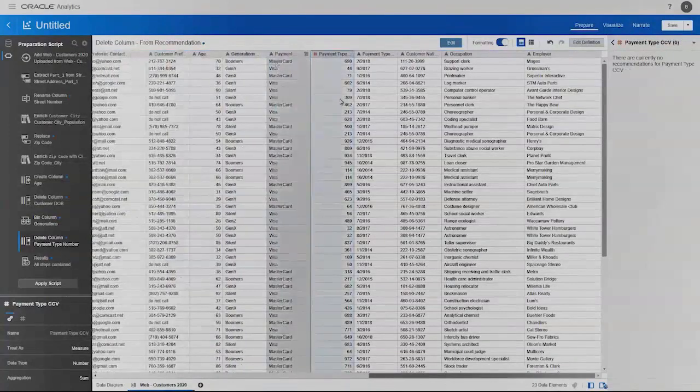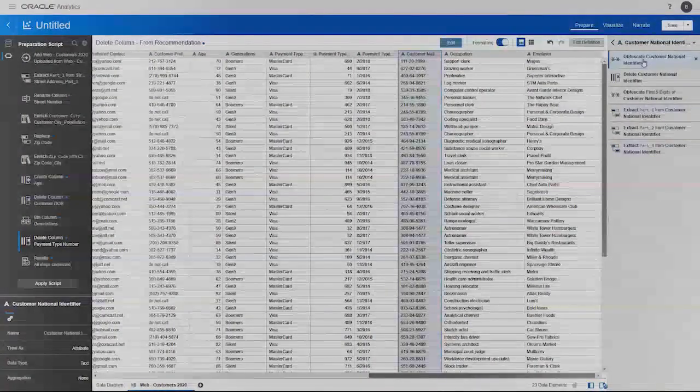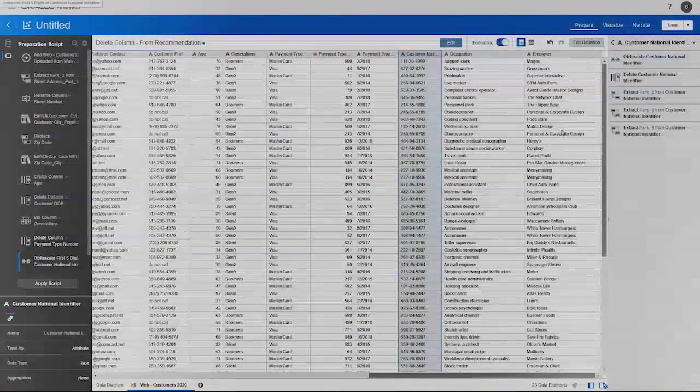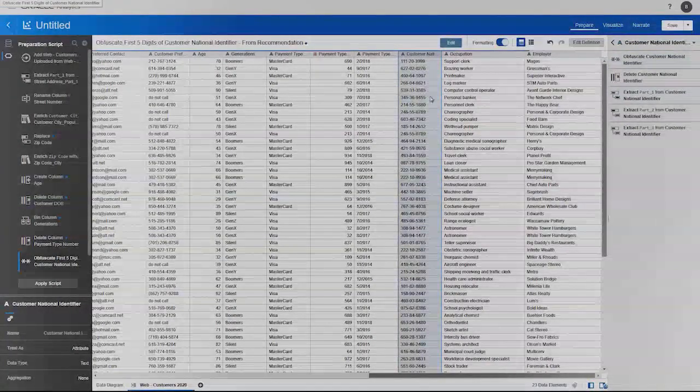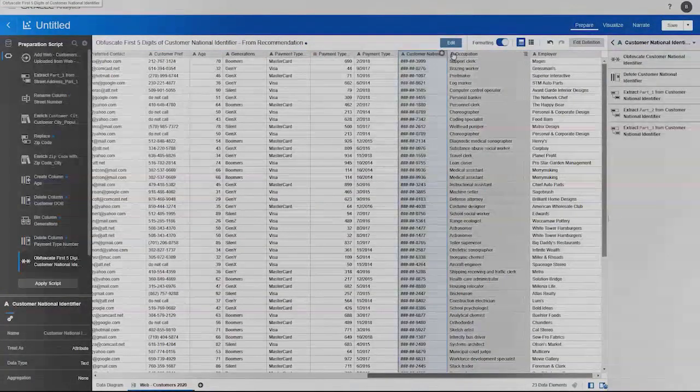And if you look, there's other types of things that have been identified. The last one I'll click on here is the national identifier. And this was all part of those 70 recommendations we saw at the beginning. In this case, we were able to identify that it's a social security number, again, not because of the name. We could delete it, but let's say we have a business process that uses the last 4 digits. So maybe we could do something like obfuscate the first digits. And so that one-click transformation applied that.